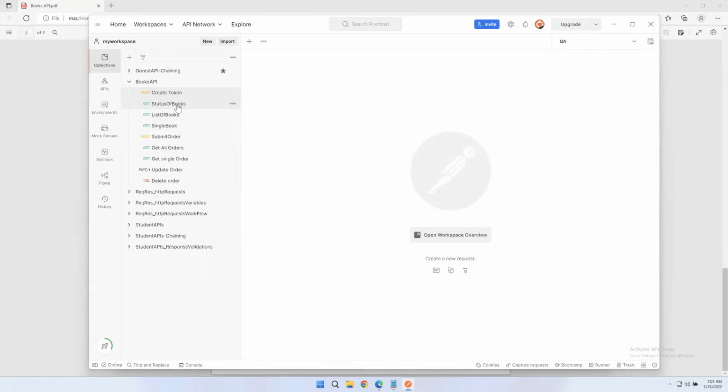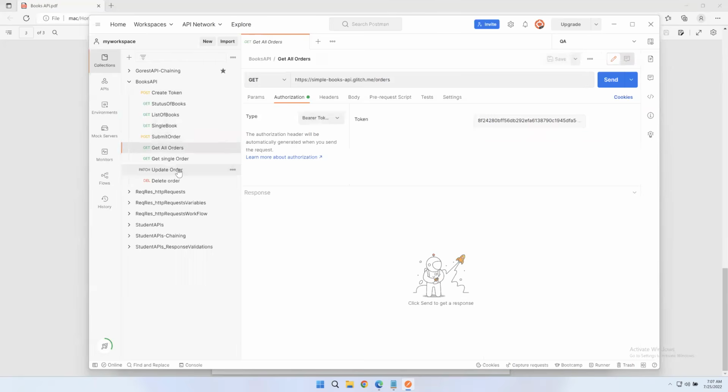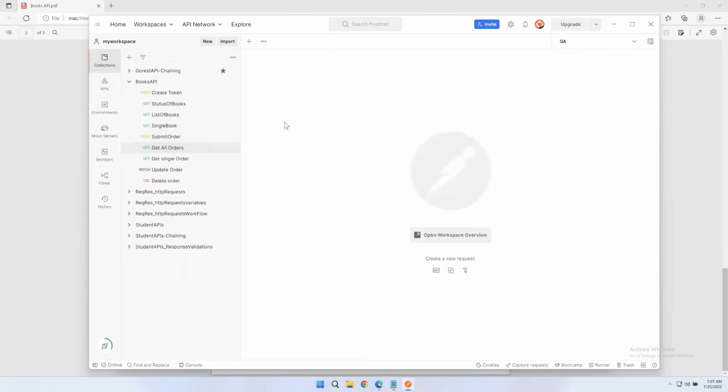And then we have the status of books, list of books, single book information, and get all the books information. You can add all the validation points, tests, and pre-request steps for these APIs, and then you can continue the testing on this books API. Okay, so actually I should give this as an assignment, but you can try this. I have sent all the requests. I also uploaded and shared this collection. Just import this into your Postman, then add all the validations for these requests.